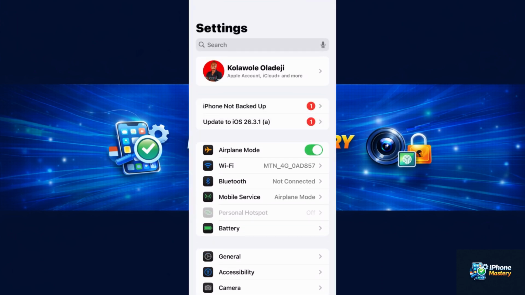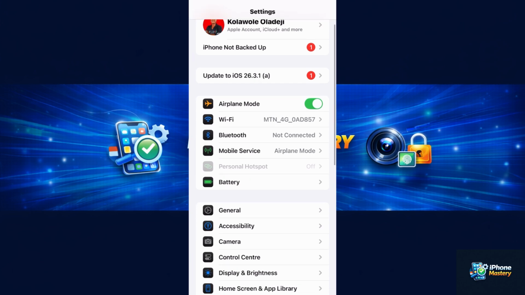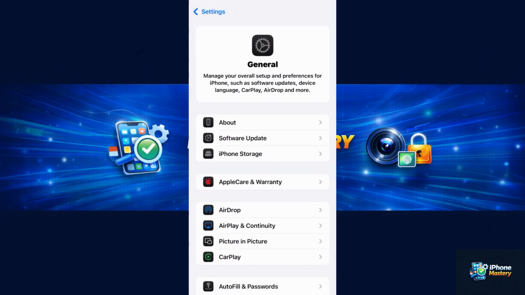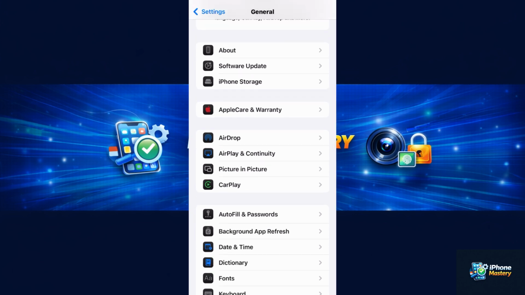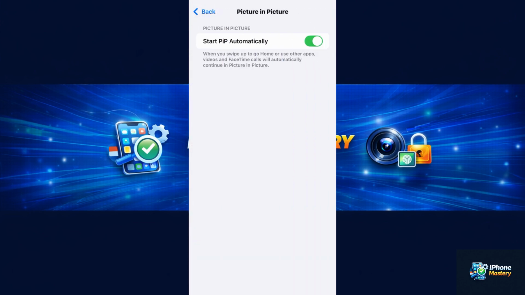So once you open up your settings, I want you to scroll down and tap on General. So let's scroll down. Once you tap on General, it will bring up another page for you. On this page, you want to scroll down and you will see where it says Picture in Picture. I want you to tap on that Picture in Picture. Once you tap on it, it will bring up another page for you.